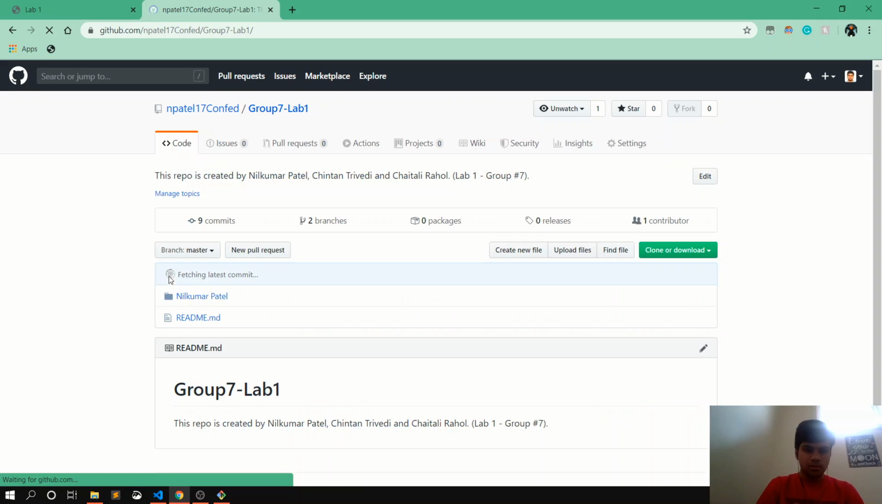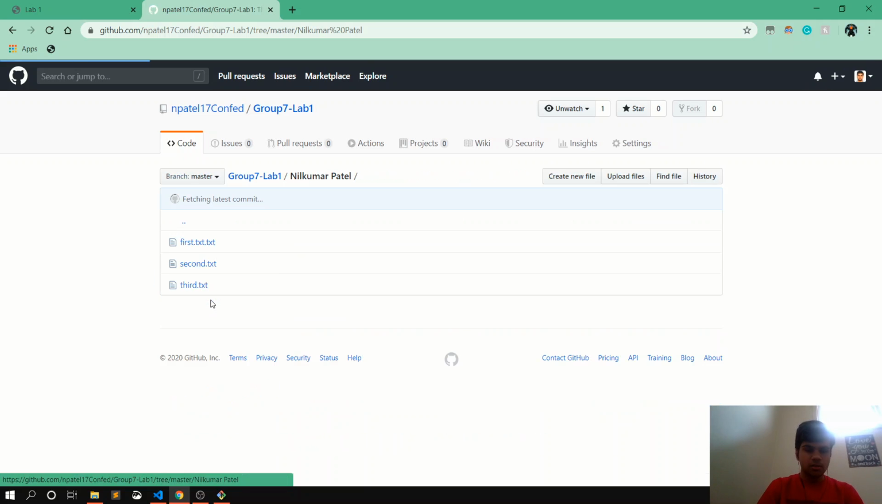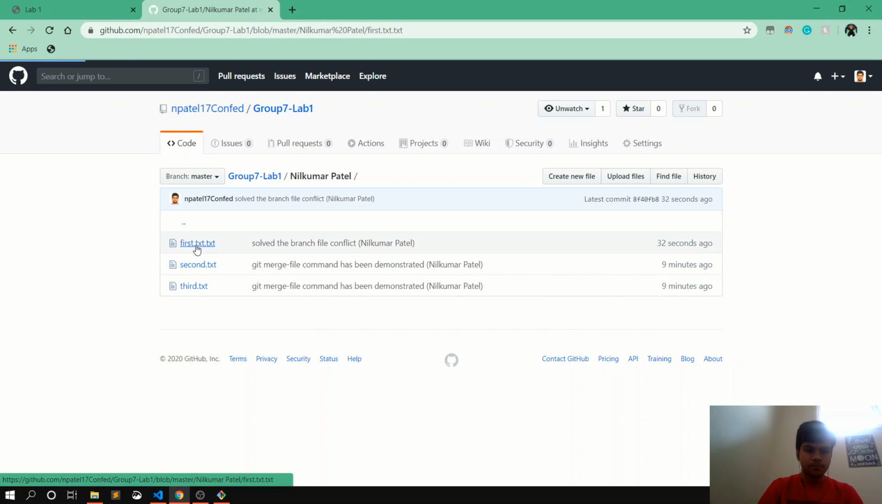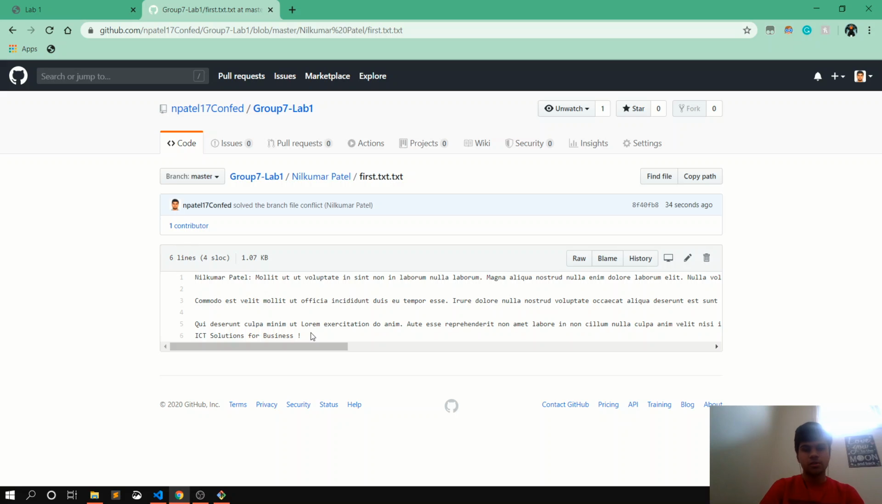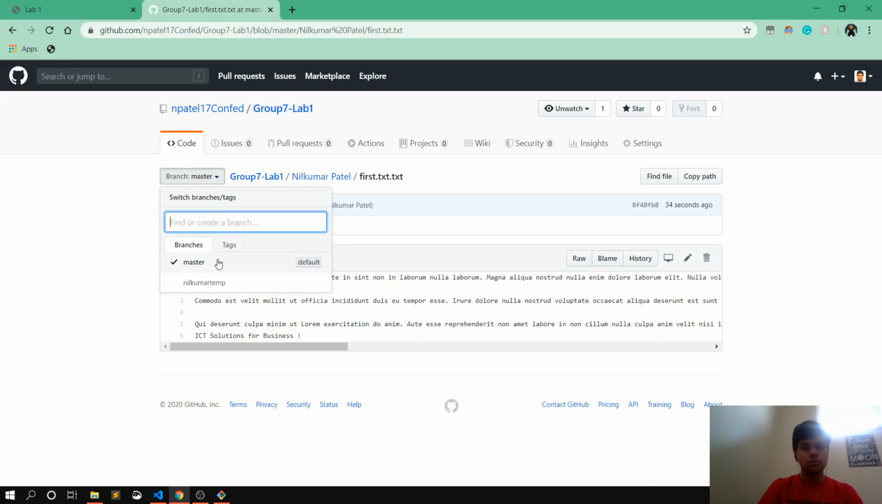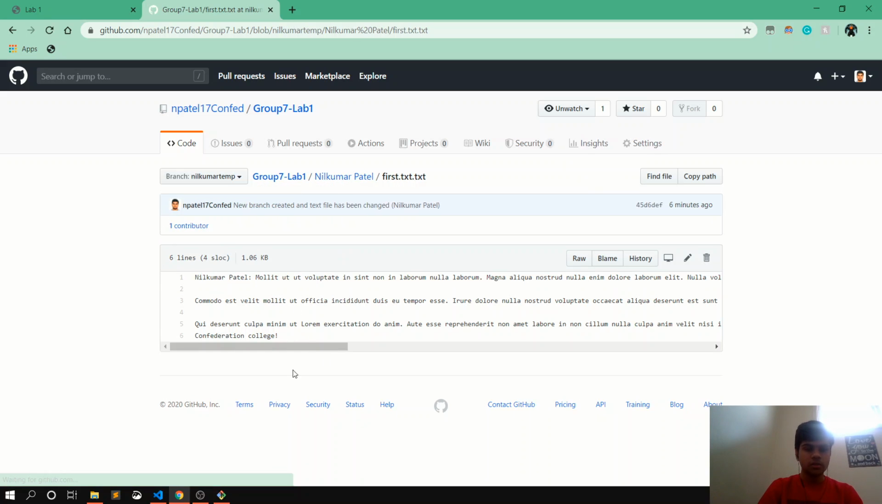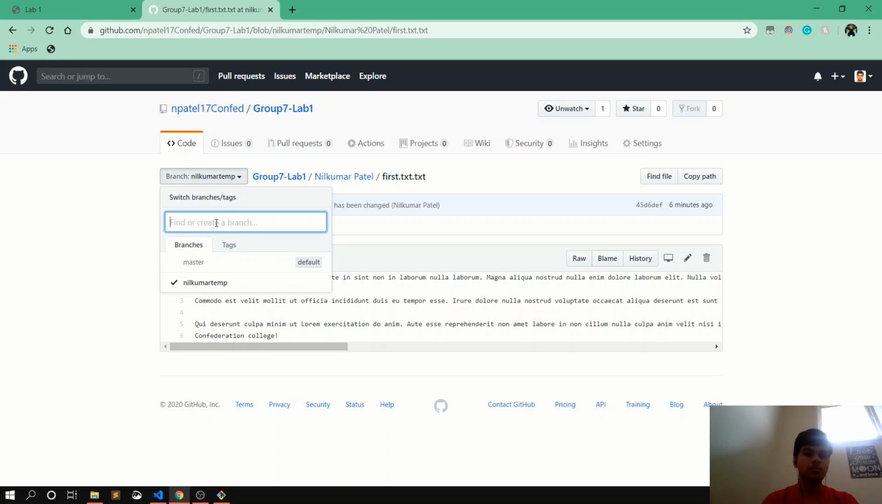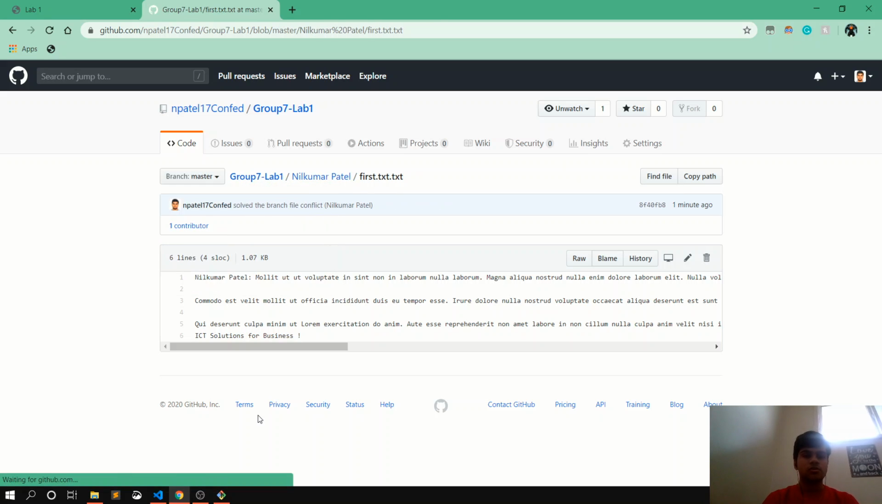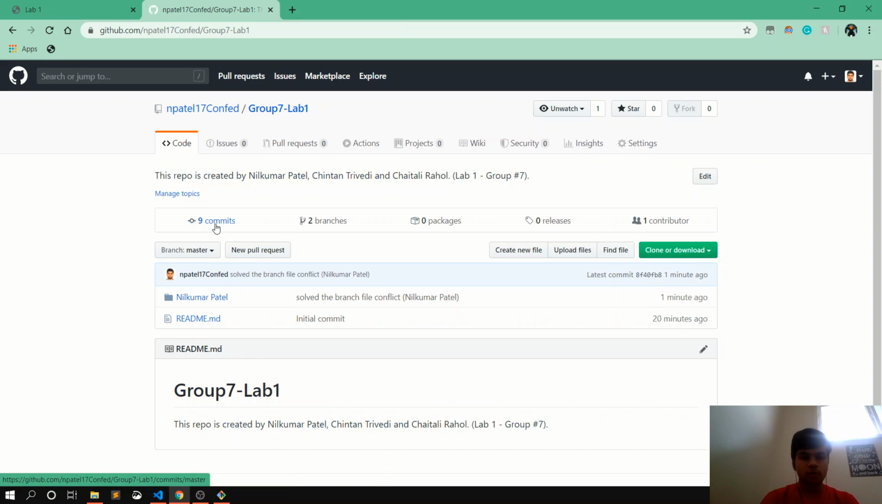Now I can go ahead in my browser and see that the master branch has the first.txt file which says ICT solution for business. That's what we intended to do. Now I can go to the nilkumartemp branch and it says Confederation College, which means the changes that we made in the master branch did not actually affect the other branch.